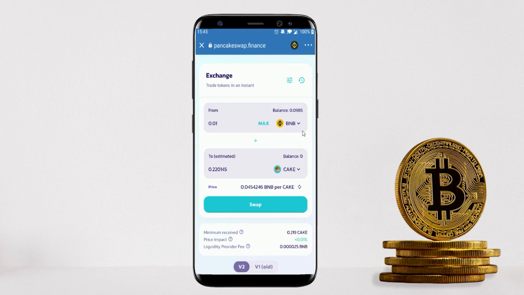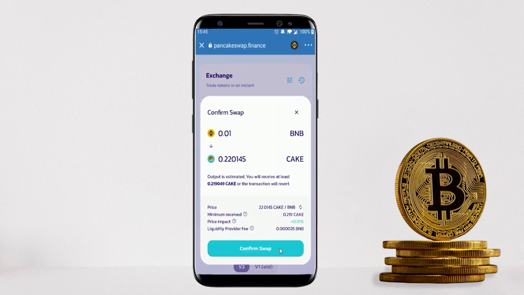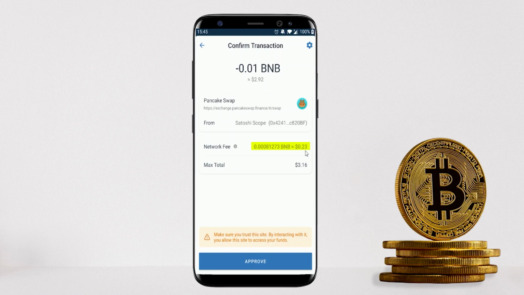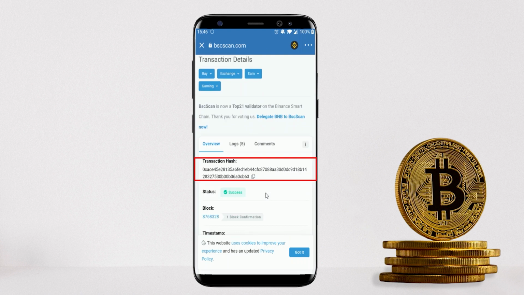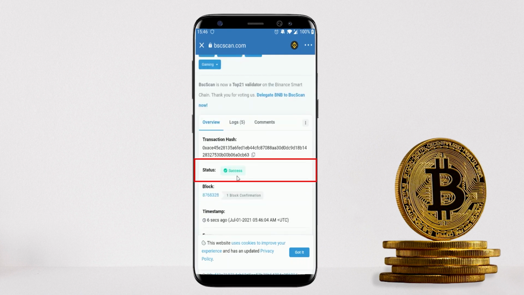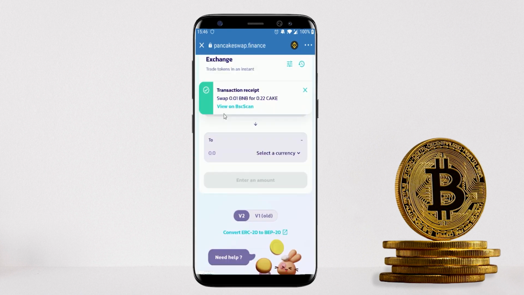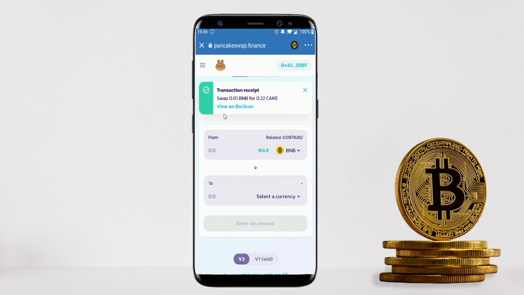So now I'm going to go back and purchase my Cake. I'll click on swap, and I'll click on confirm swap. Now you can see here I'm going to get charged a 23-cent network fee. And if you're happy with that, click on approve. And that's it. My transaction has been submitted, and you can also view it on BSCScan. There's my transaction and the status shows that it's been successfully done. So I can go back, and now PancakeSwap also confirms that my transaction has successfully gone through.